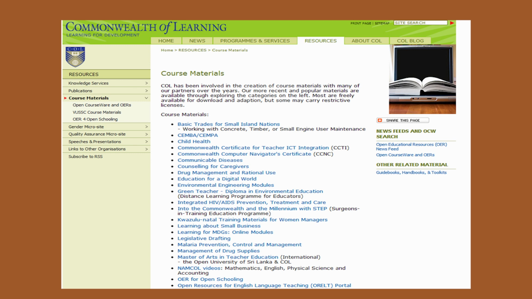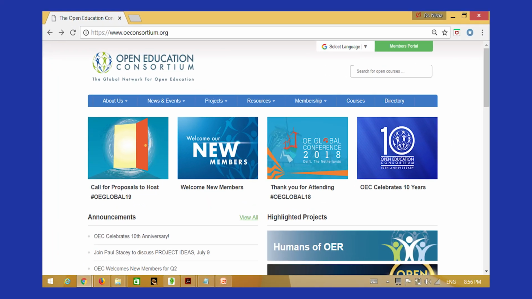And coming to the Open Education Consortium, the global network for open education, they have a website where everything that is happening is available. For example, the OER declaration, OER Congress, OER training, and all the details are available on this particular website.